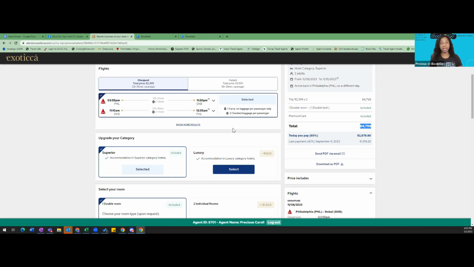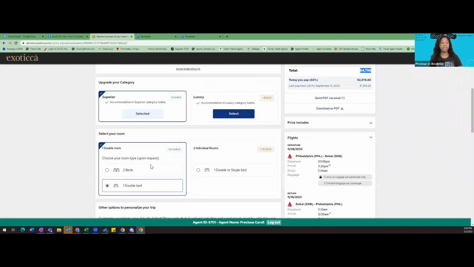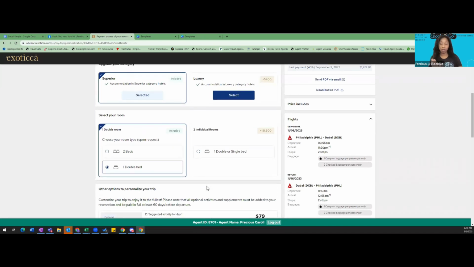But Exoticca has impeccable taste with their hotel accommodations. And as you get used to using the supplier and searching for different itineraries, you'll notice that their Charm accommodations are actually really nice. So we're going to go ahead with Superior, and we're going to stick with a double bed, which, just so you're aware, I've called Exoticca. When they put double bed, it might really just be a king bed.